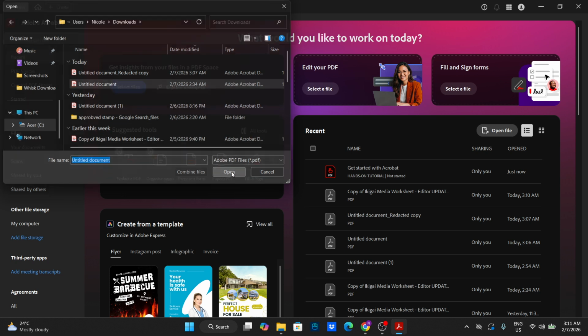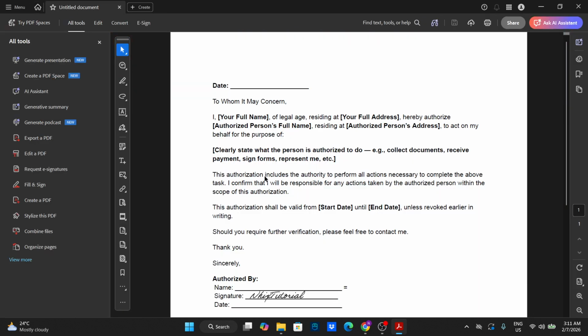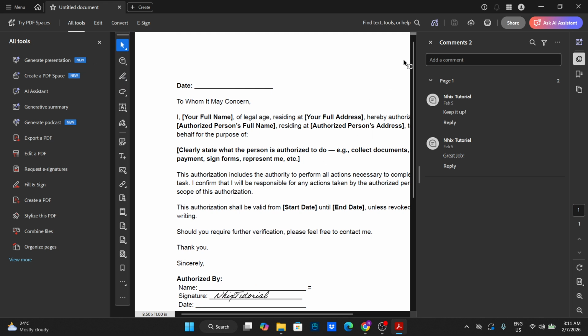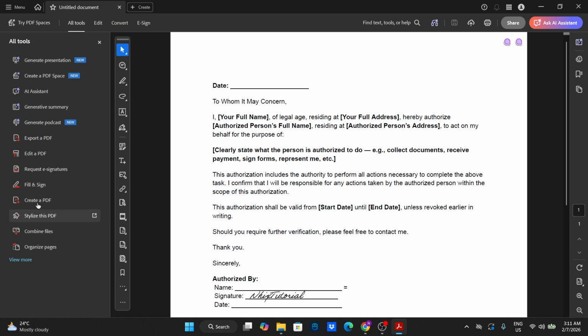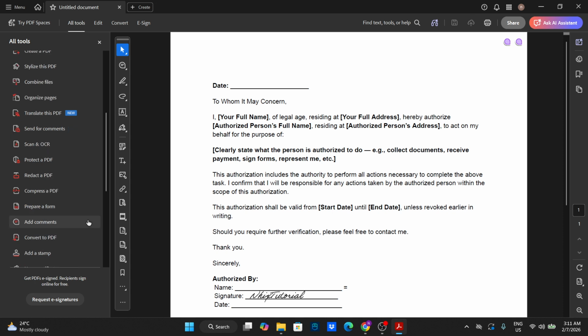Now glance over to the left-hand side to find the Tools panel. If it looks collapsed, hover over it or expand it so you can see the available tools. Look for Prepare Form. This is the feature that lets you add and edit interactive fields. Click Prepare Form, then choose Create Form.